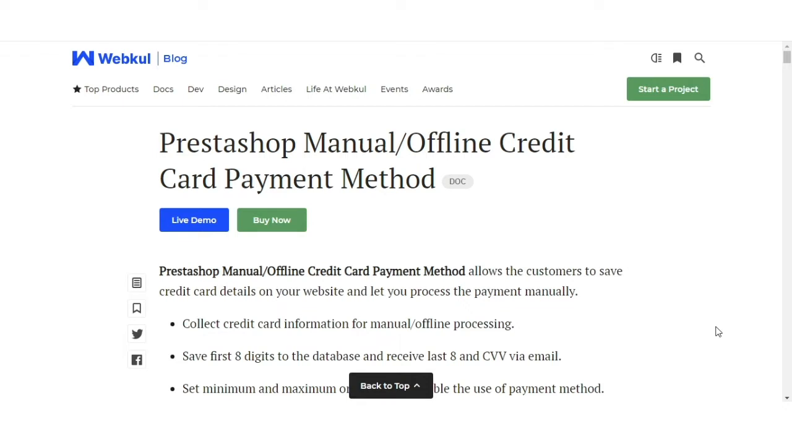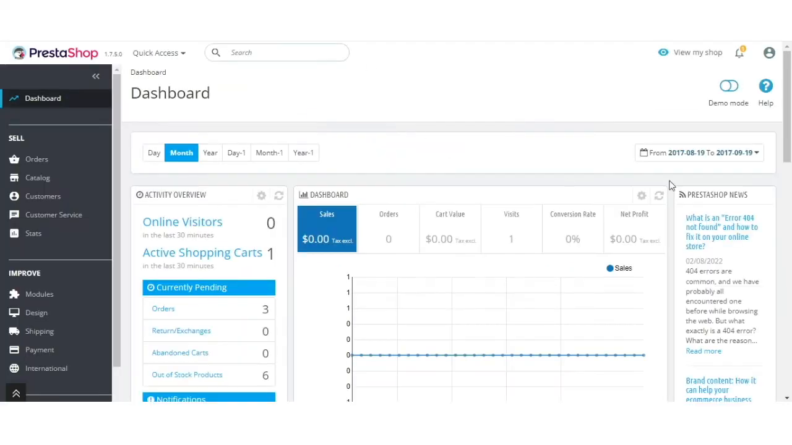The extension allows the customers to save their credit card details on the website, which can be used by the store owner to process the transactions manually. Let's see how this extension works, and for that I am taking you to the admin's back office.